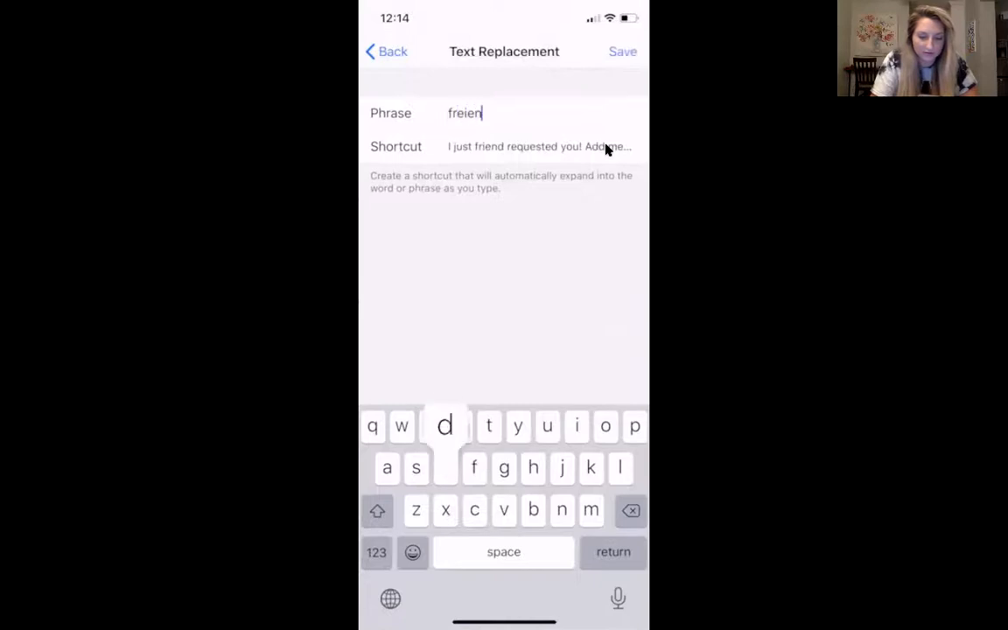Mine's already in there as friend, but you can copy and paste whatever your script is that you use. Then you have to have a keyword for it, and obviously mine is friend. So all you have to do is type in the word friend and then my whole thing will pop up. You can either use text replacement or Word Board. I'm just telling you Word Board is much simpler because you see the tabs. With text replacement, you don't get tabs, so you have to remember all the shortcuts you were making for them.